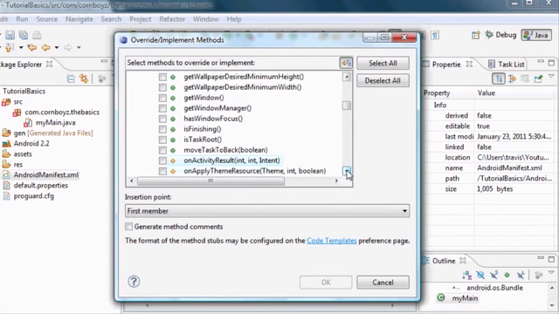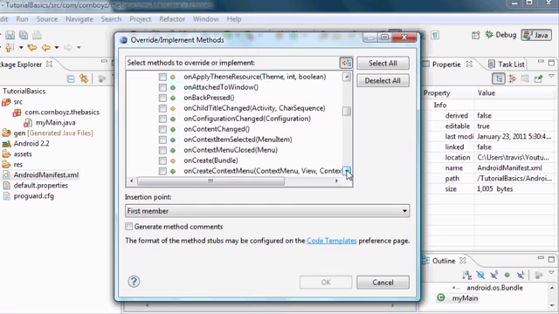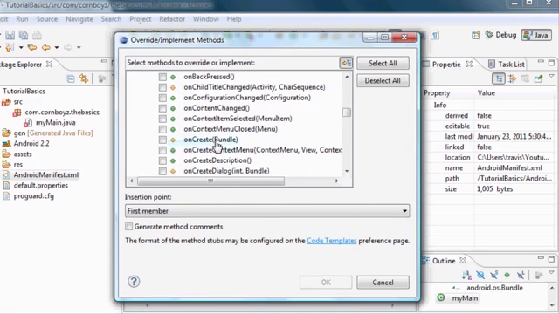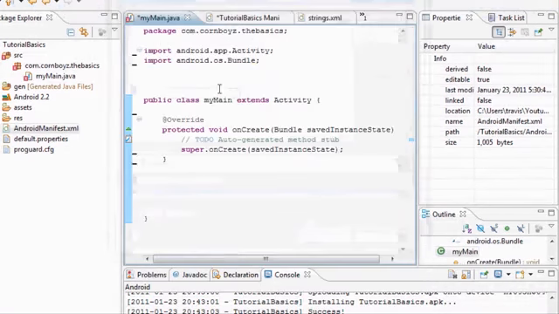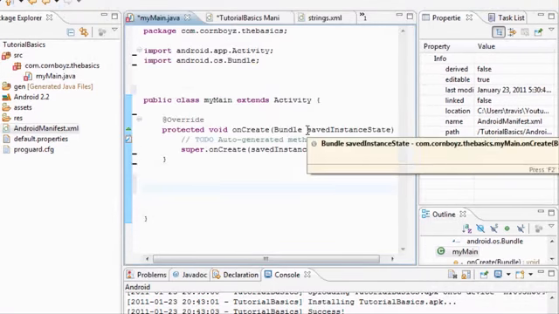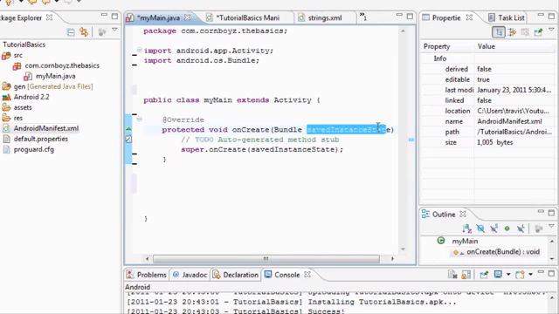So I just typed on and it went down here. Bundle, that's what we're looking for. And the parameter takes a bundle, like I mentioned in the previous video, and you can name that whatever you want. It just says savedInstanceState, and again it's right here.